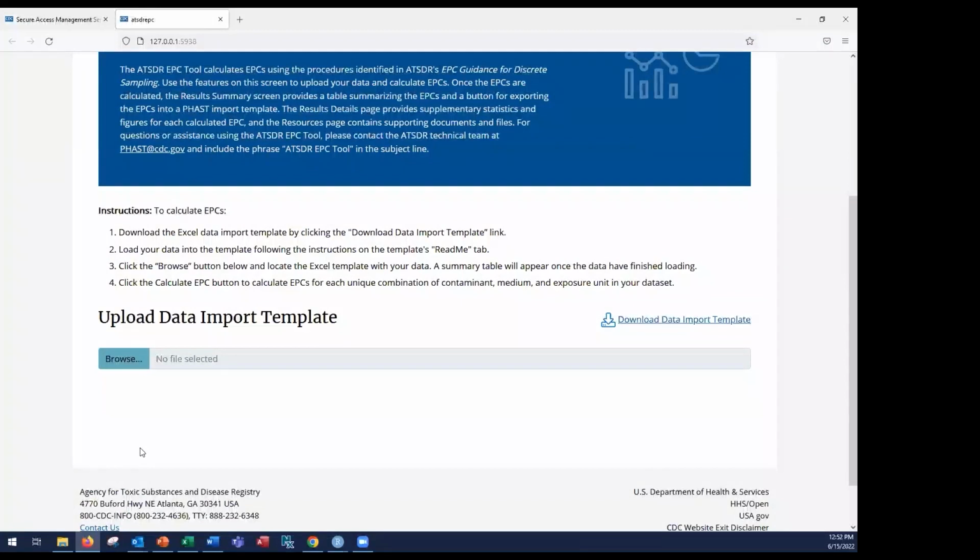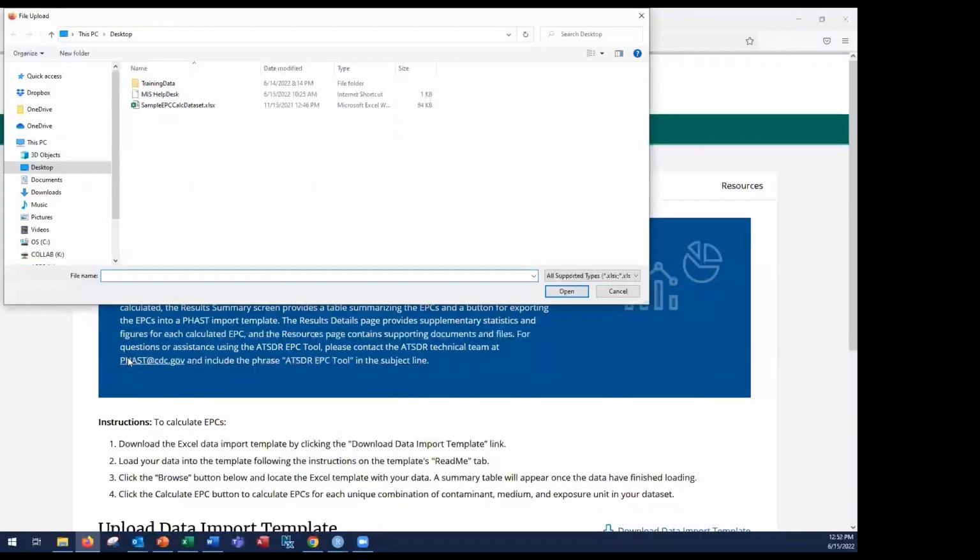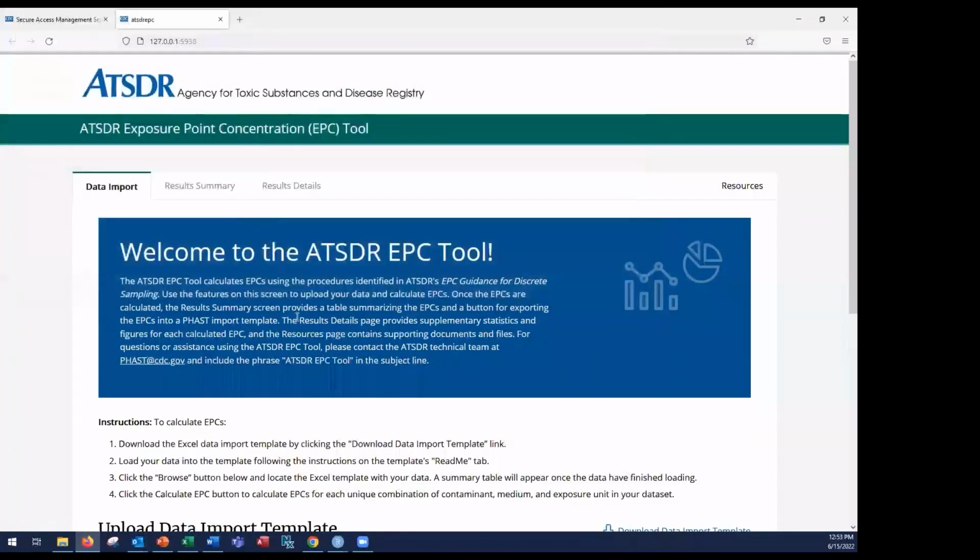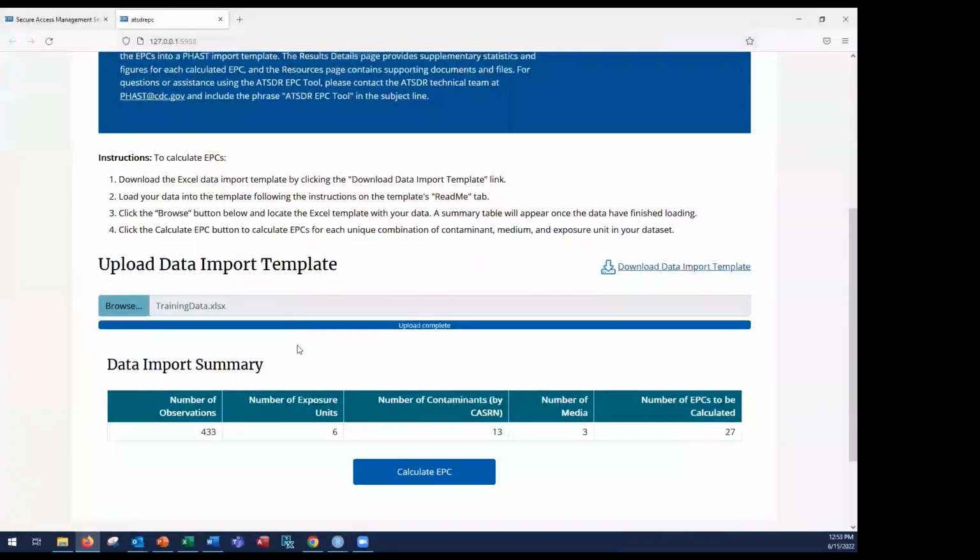Back on the data import screen, our next step is to import the data we were just looking at into the EPC tool. Clicking the Browse button opens a window that you can use to navigate to your data set. I'll go ahead and navigate to the file we were just looking at and double click it to import it into the program. If the data loads successfully, you'll see the file name appear in the gray box next to the Browse button, and you'll see a table named Data Import Summary appear beneath them. If the data don't import successfully, you'll get a red box and an error message here instead.